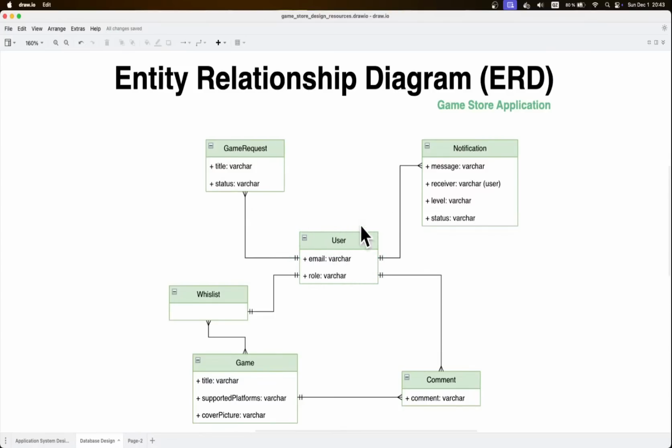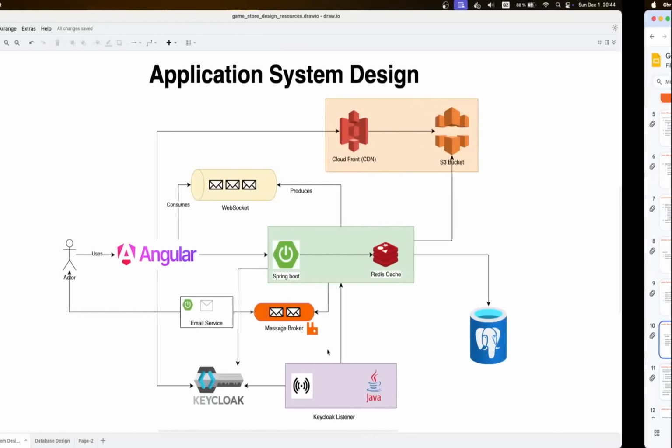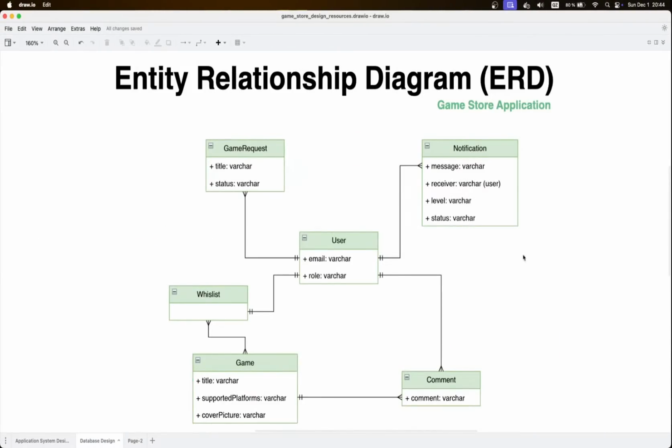But just to make it easier, I can store the user information in my application, and then I will have a Keycloak listener that listens for any change that happens on Keycloak, whether the user deletes his account, or updates some information, or something like that. So we will always receive an event from Keycloak, and based on that event, we can interact with it in our application. All right, so let's go back and continue with this one.